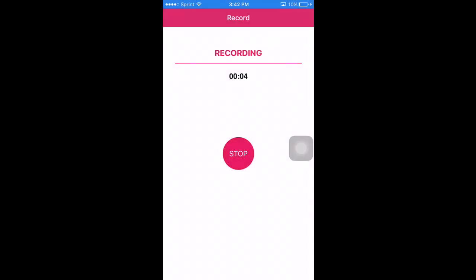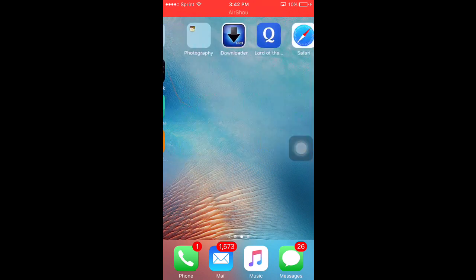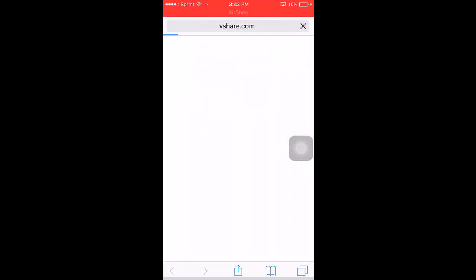Today I'm going to be showing you how to get MovieBox and PlayBox HD for free on iOS 9 through 9.3. This is a very quick and easy tutorial. All you need to do is go to Safari, type in VShare, very easy.